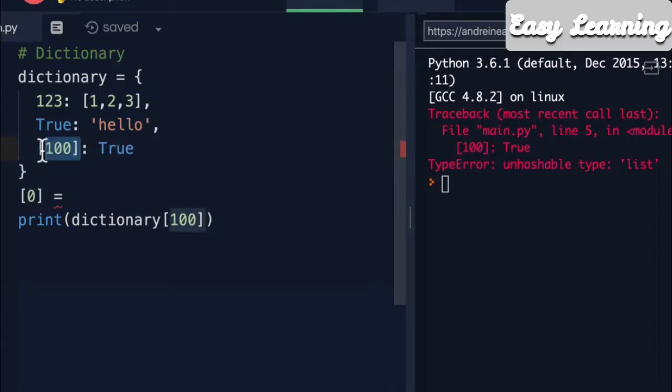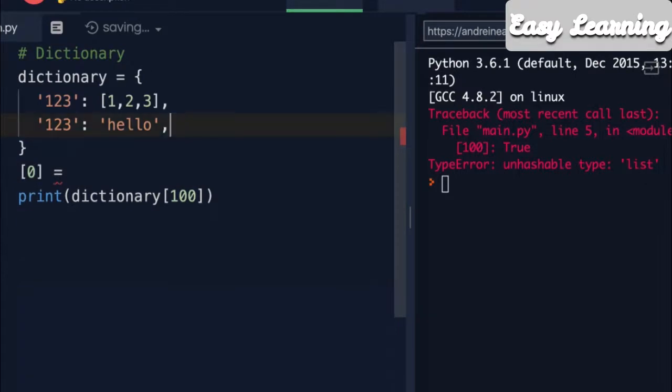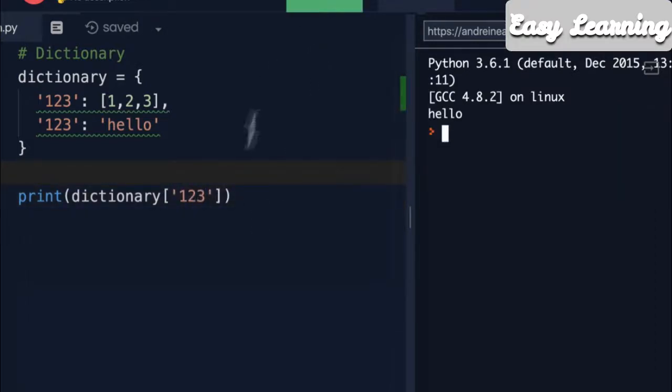However, most of the time, 95, 99% of the time, a key for a dictionary is usually something descriptive like a string. Okay, but what about this? What if we have another string, 1, 2, 3, and let's just remove this for now. What happens when I search for 1, 2, 3, the string? If I click run, I get hello.